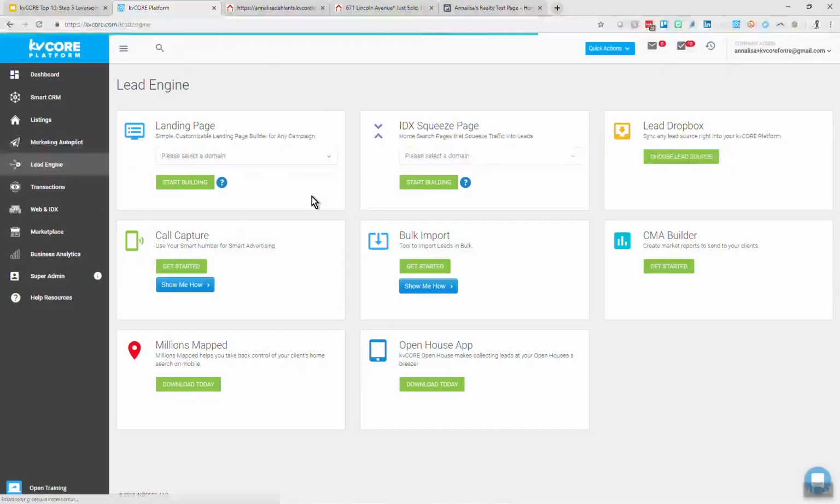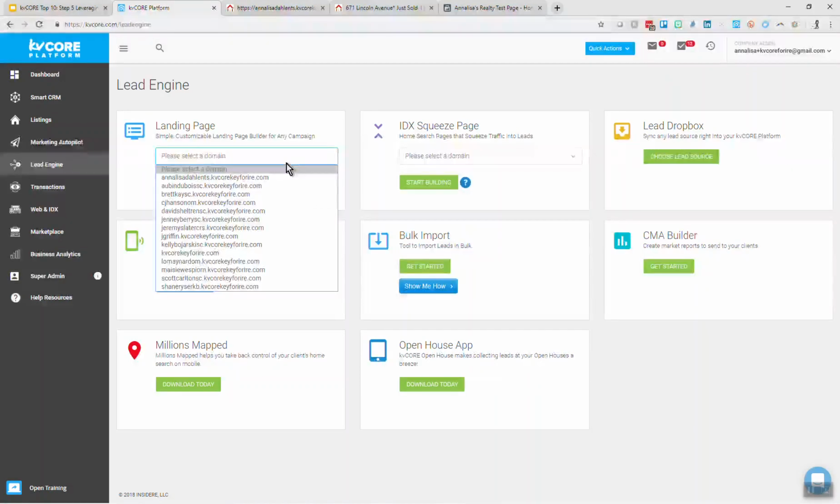Now, depending on your level of accessibility, when you click on this where it says please select domain, you may see only your domain or your office or your team domain and your own agent domain. Or, if you're an admin for the whole shooting match of your office, you may see everybody's domain. So be super, super thoughtful and careful of which domain you're choosing here on your dropdown if you have more than one choice, because whatever you choose here, that's where we're going to be pointing this landing page for lead gen.